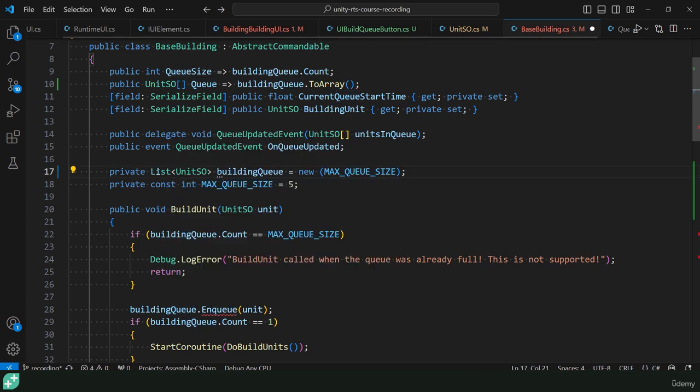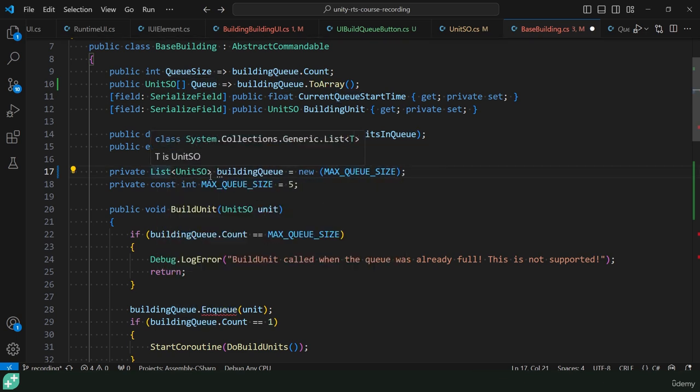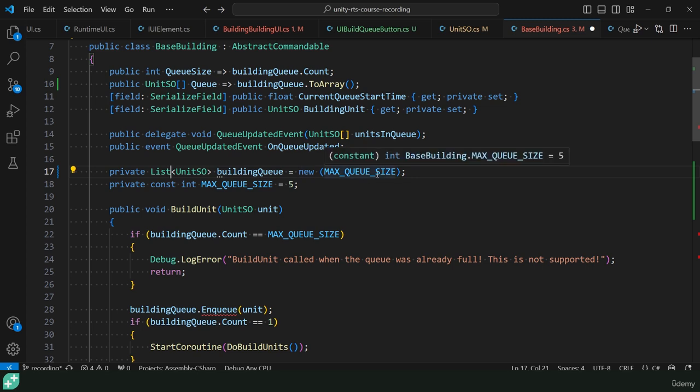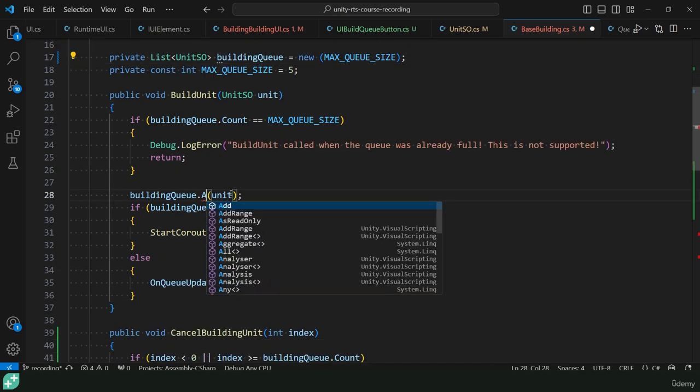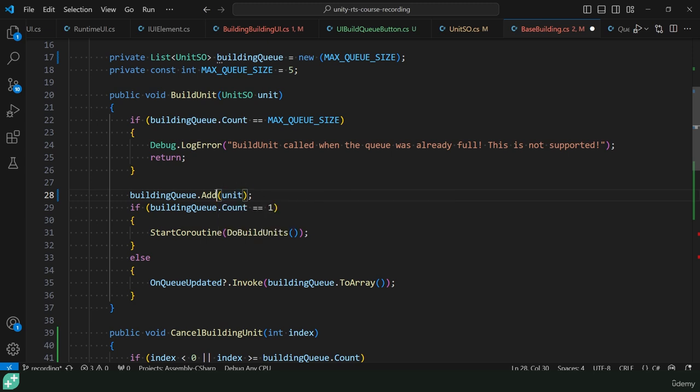Because we know it is likely a player may need to cancel items by clicking on the UI, and we have very small queues, only 5, converting this to a list is probably our best option here. Let's convert from our queue to a list. Now when we enqueue an item, we can just say add. We know that add adds something to the end of the list.